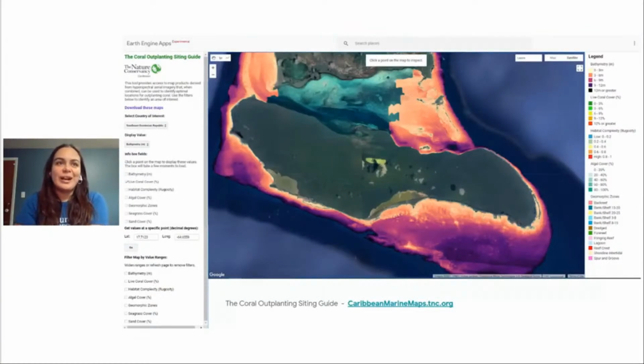Finally, we developed the Coral Outplanting Siting Guide, a Google Earth Engine app to put our data and this methodology into the hands of other coral managers and decision makers in the region. We wanted a way for these stakeholders to be able to access our data easily and interact with it without requiring extensive computing power, technical capacity, or software licensing. The app allows coral managers to inspect the datasets and filter the map by specific value ranges to identify new sites for outplanting.